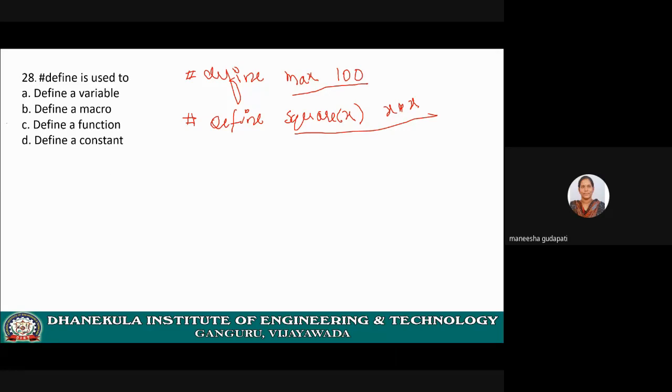It's option B. So by using hash define, you can define a macro. These are called macros.